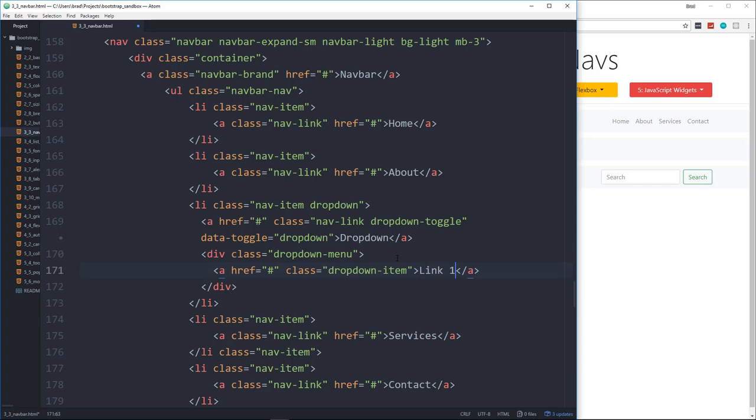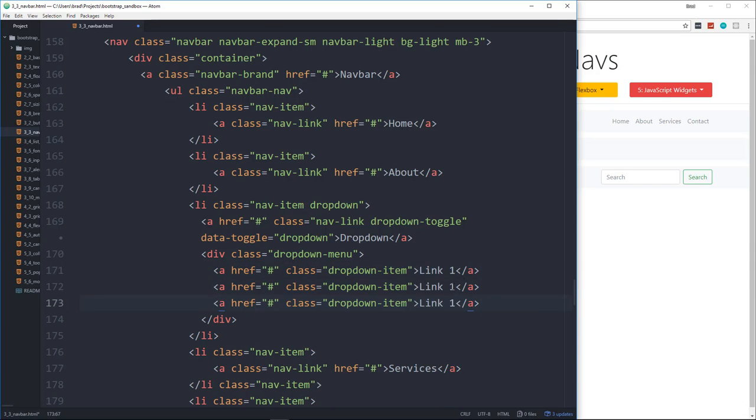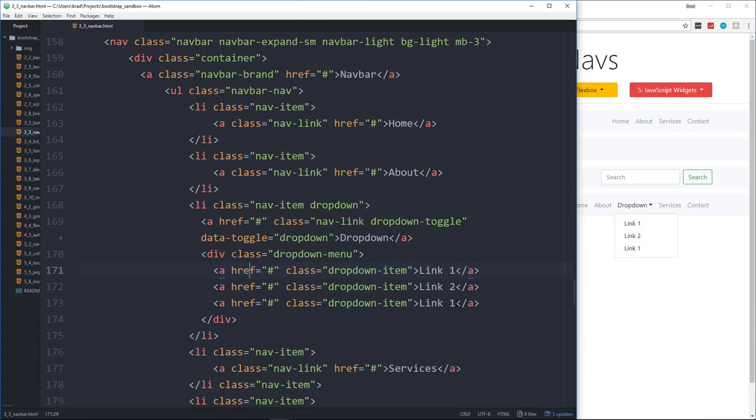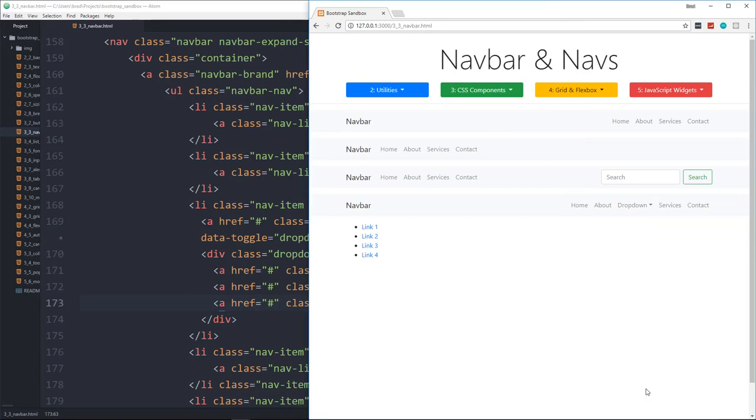Okay, so we'll say link 1. Let's just copy this. We'll say link 1, link 2, link 3, and let's save. And now you can see right here we have a drop down with our links. It should be 3.